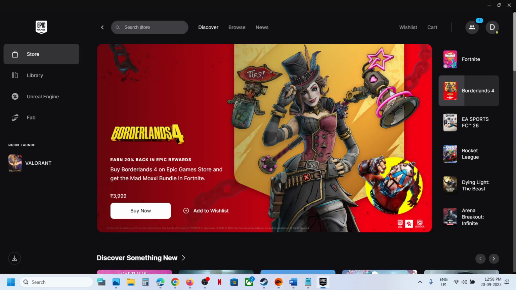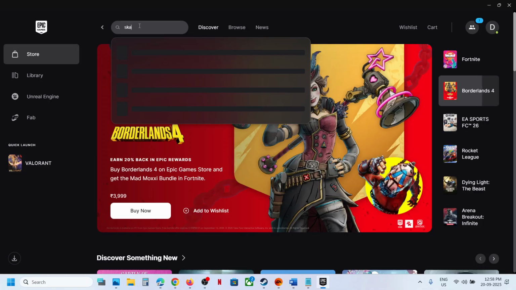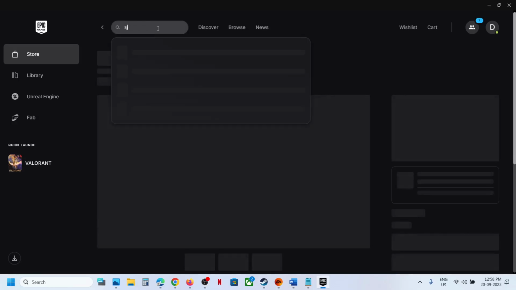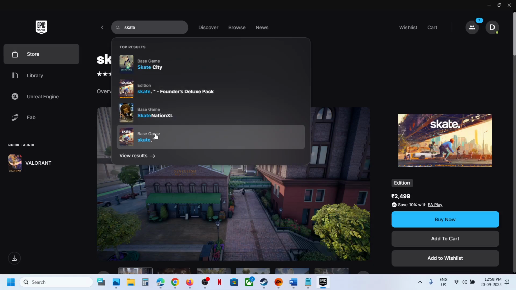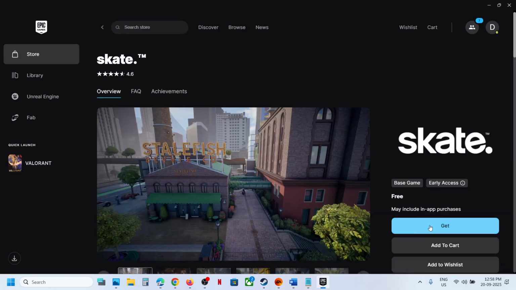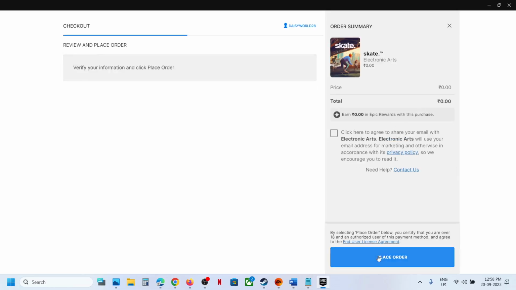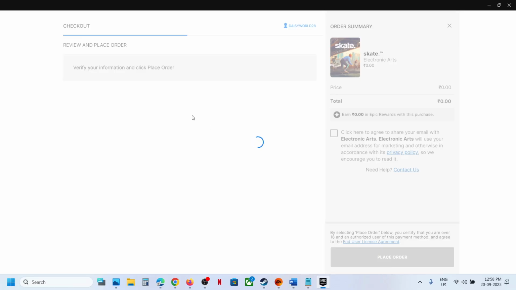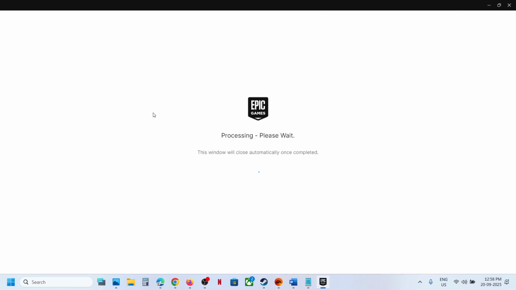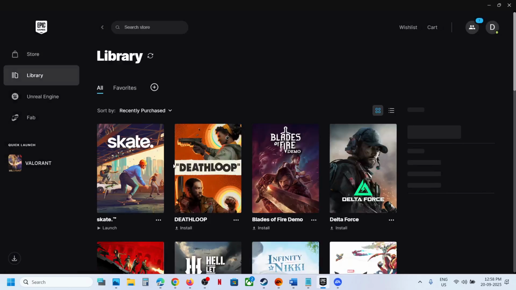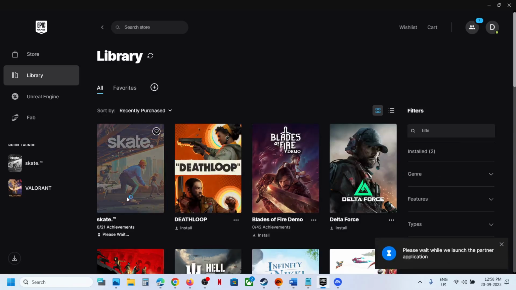If you want to use Epic Games Launcher, you can go to Epic Games Launcher and then you can search the game over here and you will see the game in Epic Games Launcher. And here you can click on get over here. And then click on place order, and then it will be added to your library. And you can install the game from here, from the library. So in my case, it's already installed.